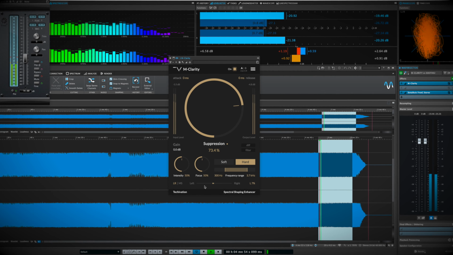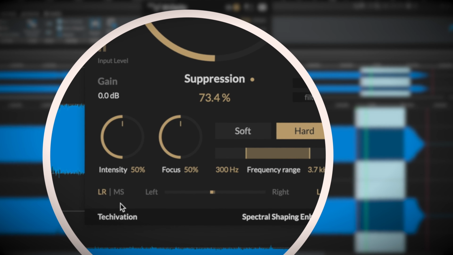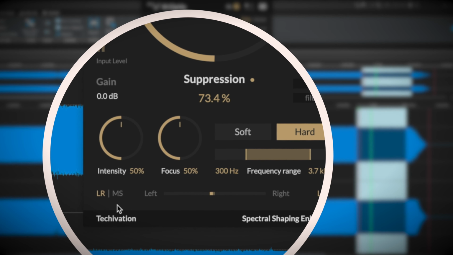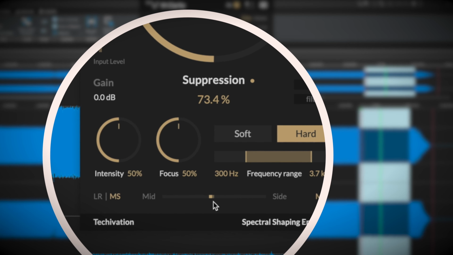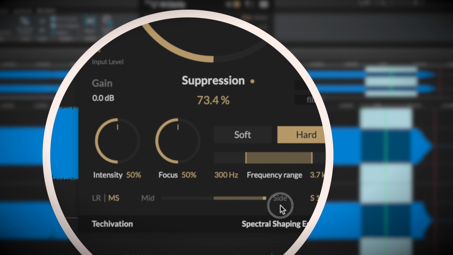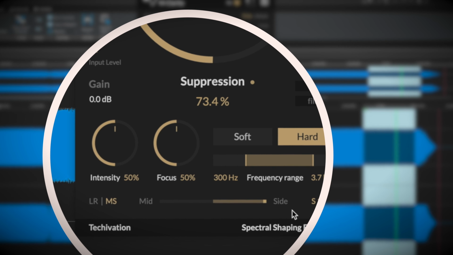Other features of note are you can shift processing from left-right or stereo or switch to mid-side mode and apply the processing more or exclusively to the mono or stereo image. Very useful if you hear your resonances are coming from a reverb in the stereo field, for example.